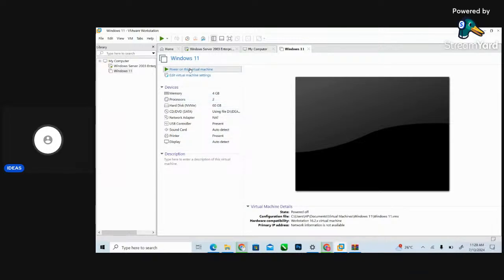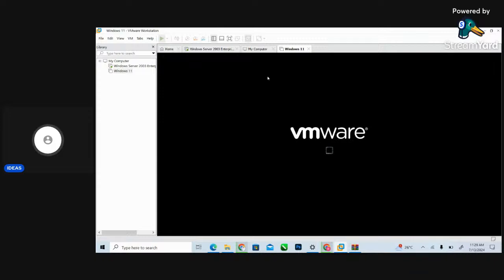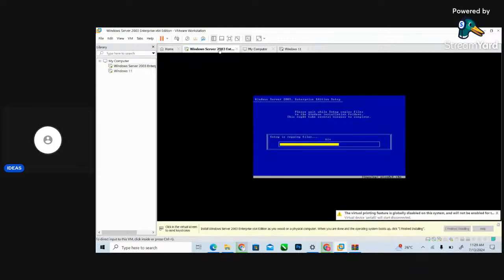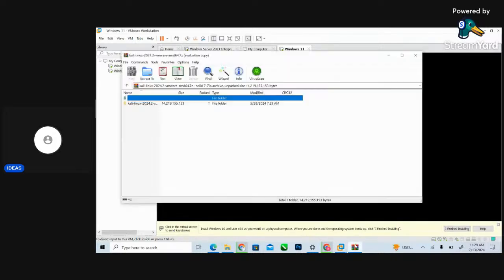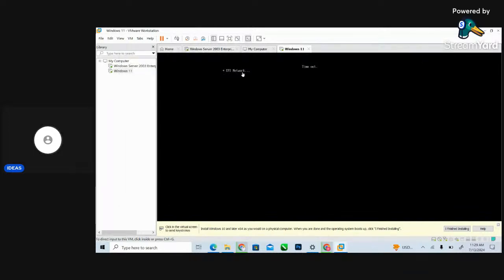So here I'll power on my Windows 11. Let's check 2003. It's still installing. 11 is coming up. Then let's check our installation. It's complete, so we can close this. Network timeout. Why is the network timing out?